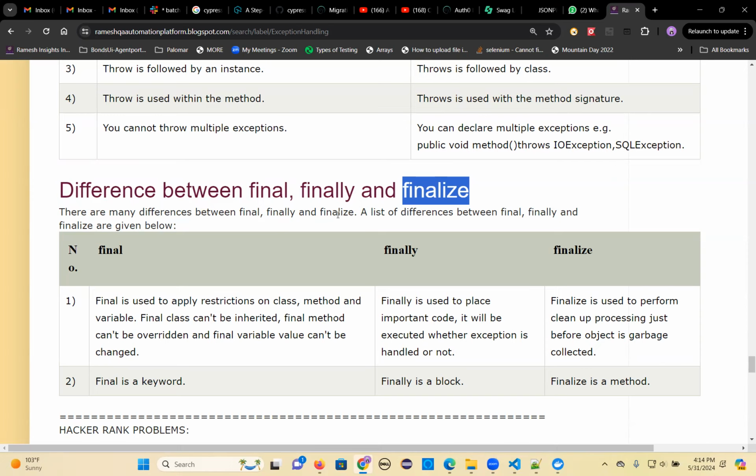Finalize is used to perform the cleanup processing. Just before an object is being garbage collected, this finalize method is called. The finalize method is available in the Object class. That's finally and finalize.